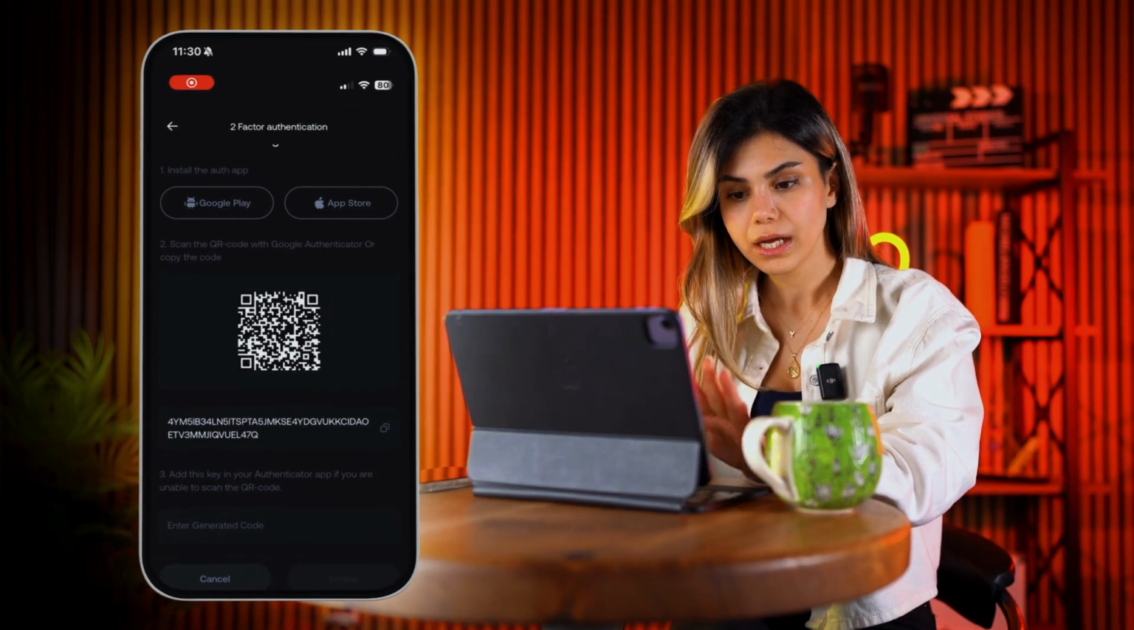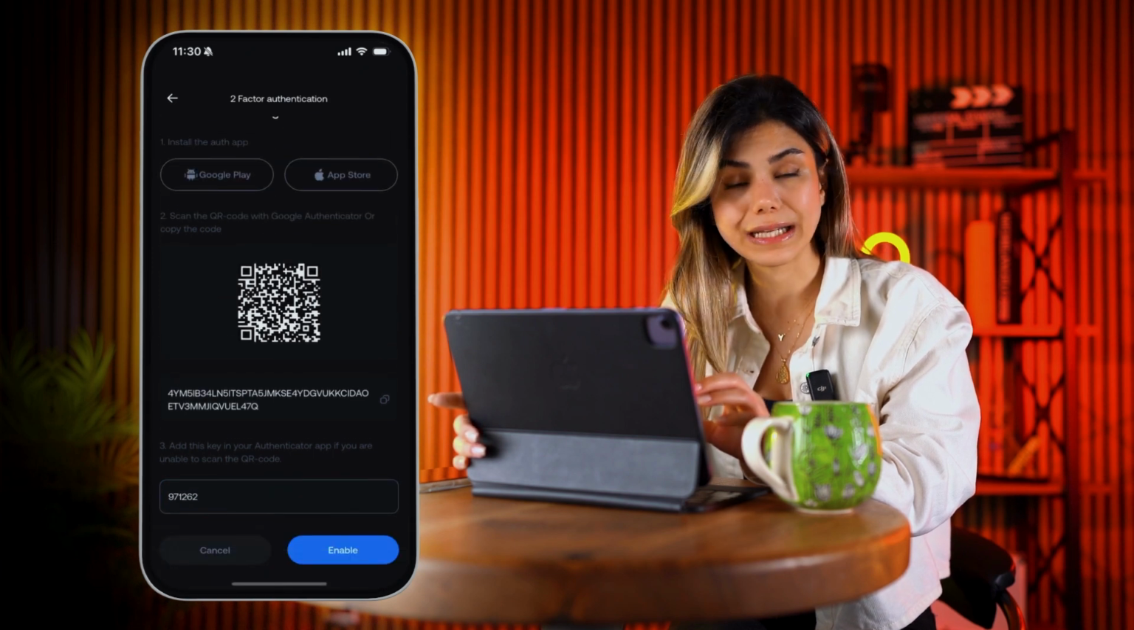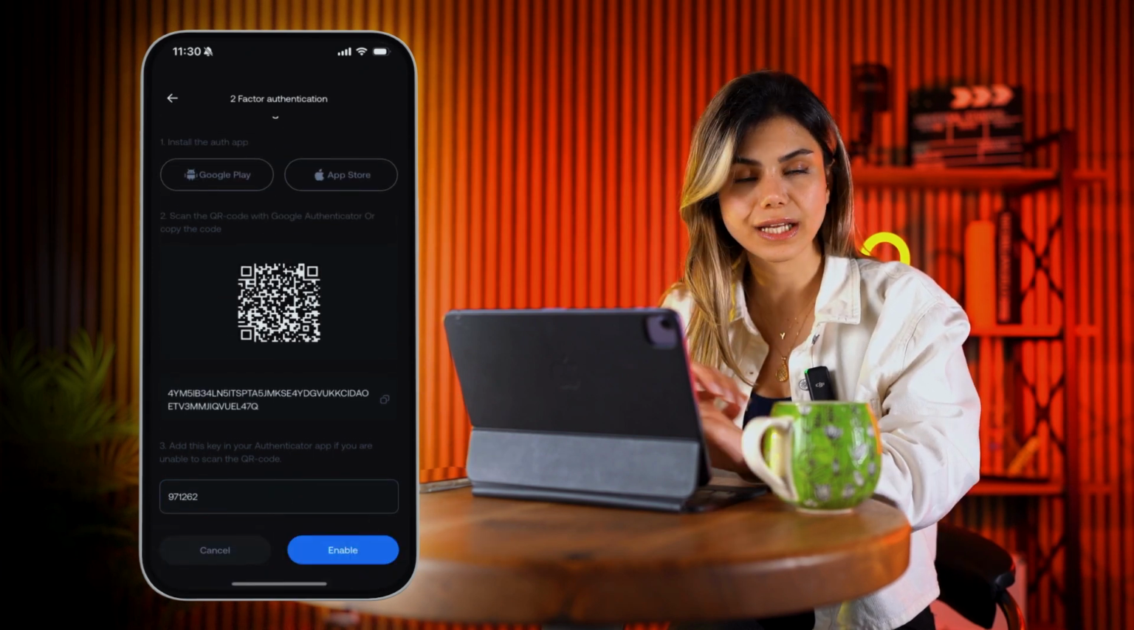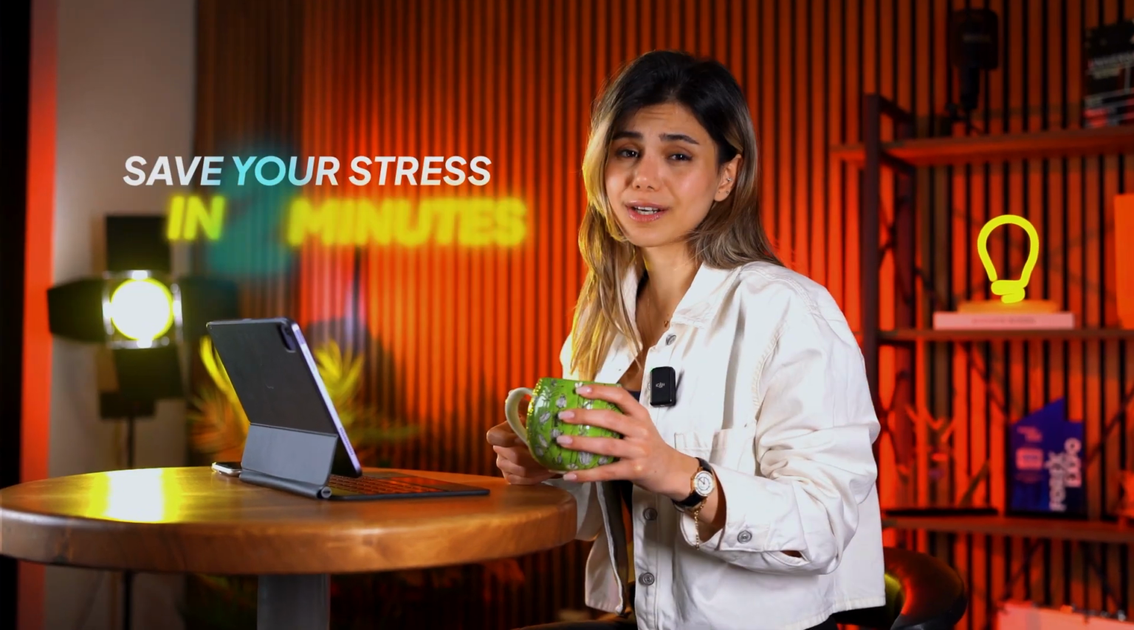Once that's done, enter the 6-digit code that Google Authenticator gives you and tap Enable. And that's it. Your account is now protected with 2FA. Super simple, incredibly important. Believe me, these 2 minutes can save you a whole lot of stress.